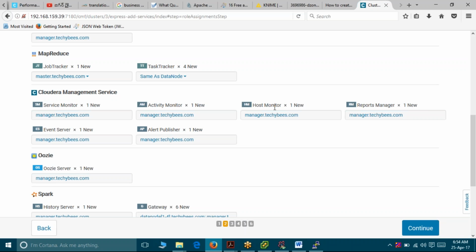The host monitor, activity monitor. I think you notice the graphs that you are seeing very next to the cluster. CPU usage, IO, memory, network and all you are seeing. The graphs as part of your cluster. You notice that?